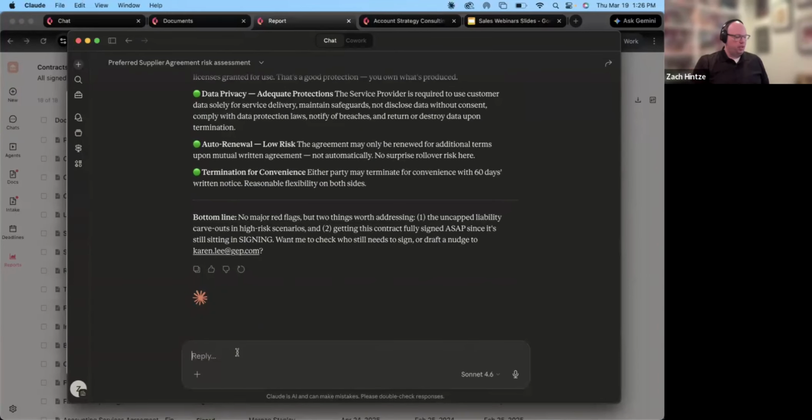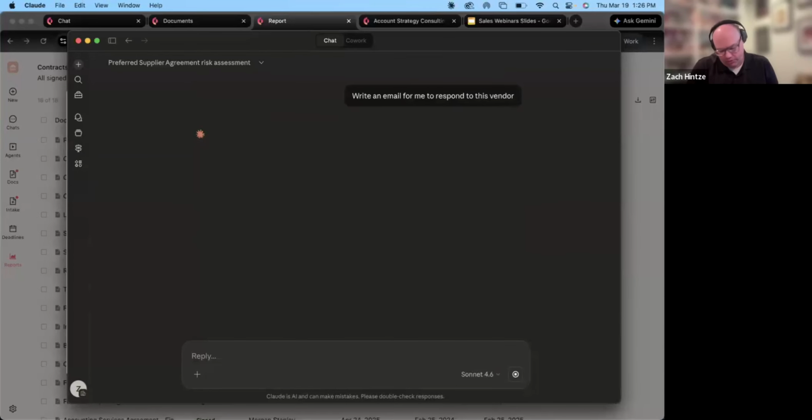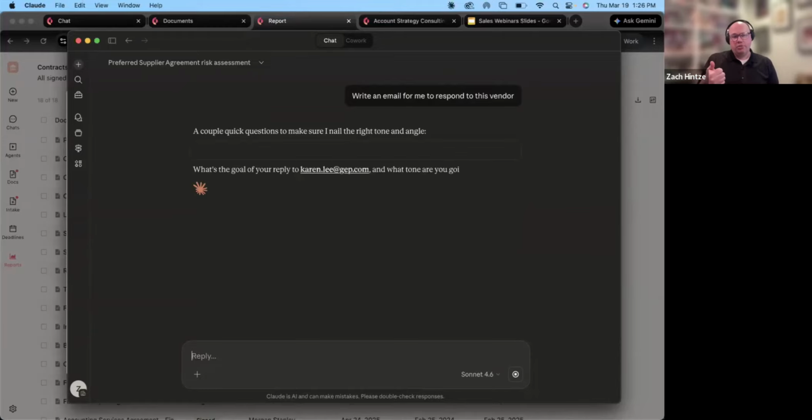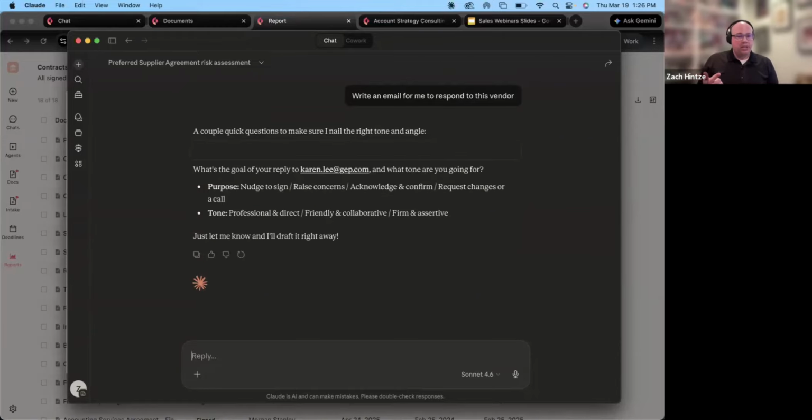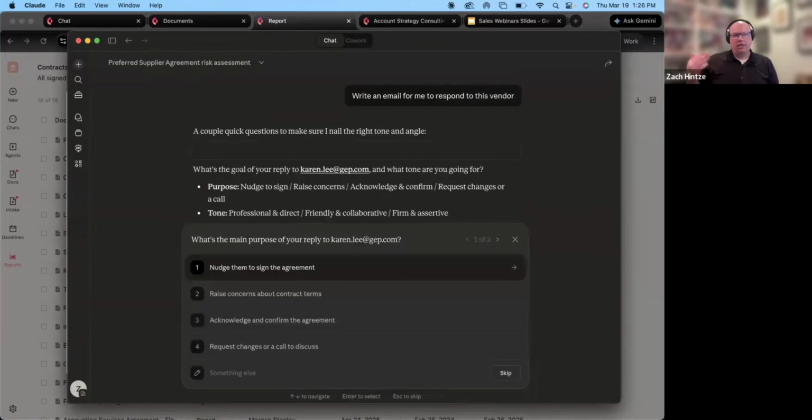And so I can do the same thing here to respond to this vendor. And it'll generate that email for me, and then I can send it out. And the cool thing about the MCP in general is that this can be connected. Like I personally have it connected to all my tools. I have it connected to HubSpot, to my email, to Slack, to Concord, and other tools too.